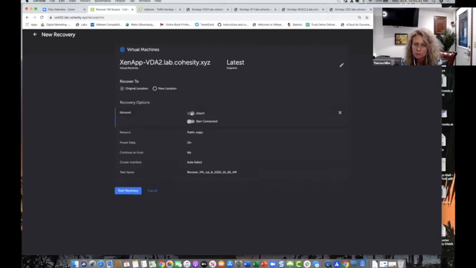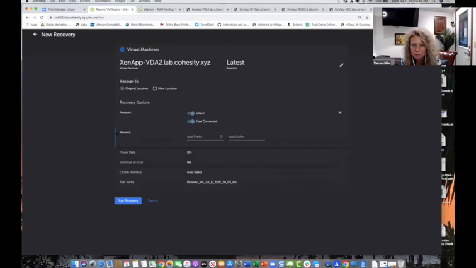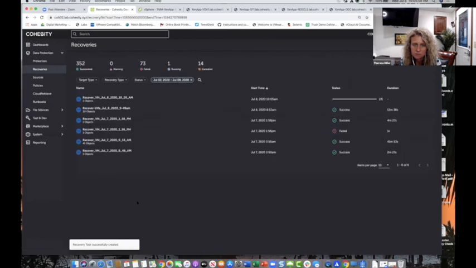I'm going to go ahead and be brave here, and I'm going to start attached and connected. I'm going to let it come back as the original name. I'm going to power it on right away. I'm going to let it continue. I'm not going to let it continue on error. So if I do have something misconfigured here, or if there is an actual problem, it won't continue. So let's go ahead and start the recovery.